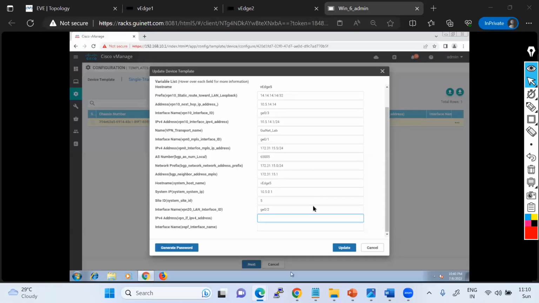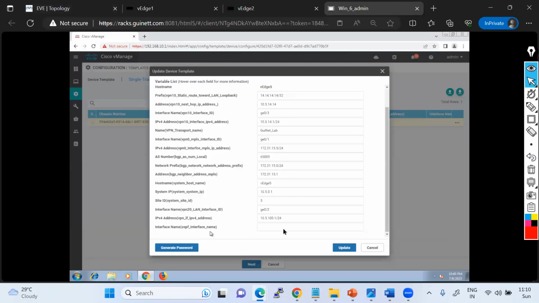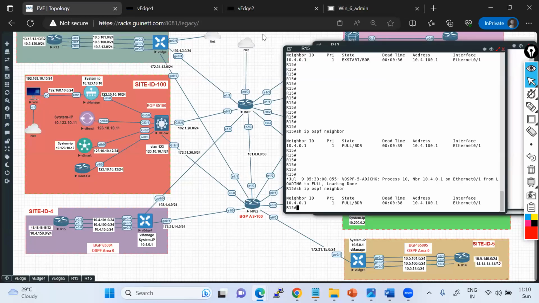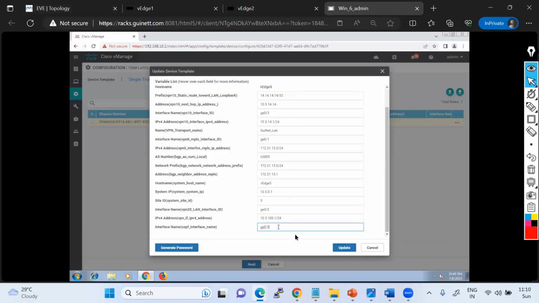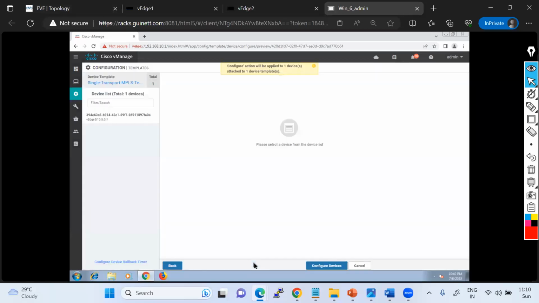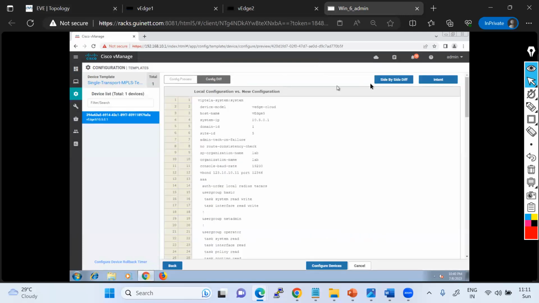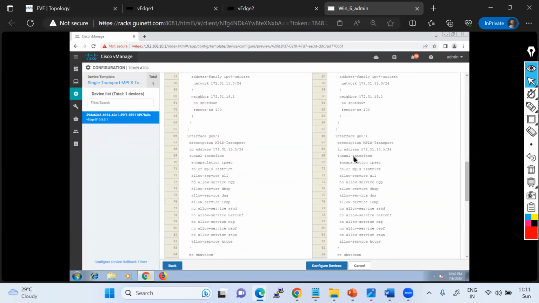10.5. What is it asking? The OSPF interface name. Again, the name is the same, G0/2, the same interface where we have to enable OSPF. So this is the interface. Now let's update, and if you want to compare, you can compare the current and the new OSPF. The difference and the look of the configuration are going to be the same.